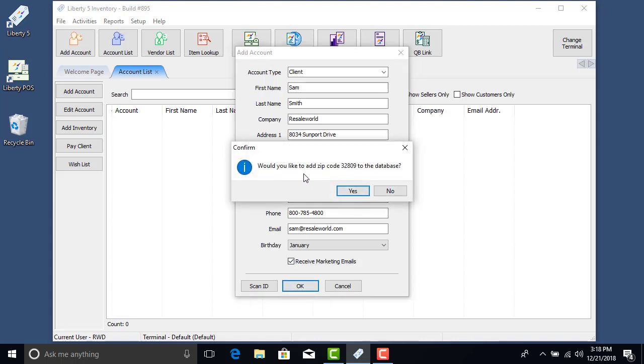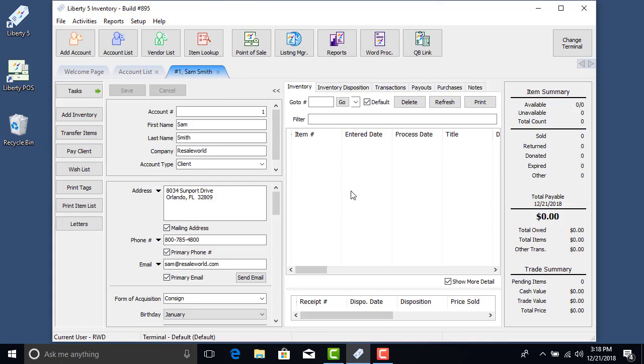Notice how this is the first time that zip code is being used. It's prompting us to add it to the database. If we select yes, that zip code will be added to the database, and when it is used in the future, it will automatically populate Orlando, Florida.